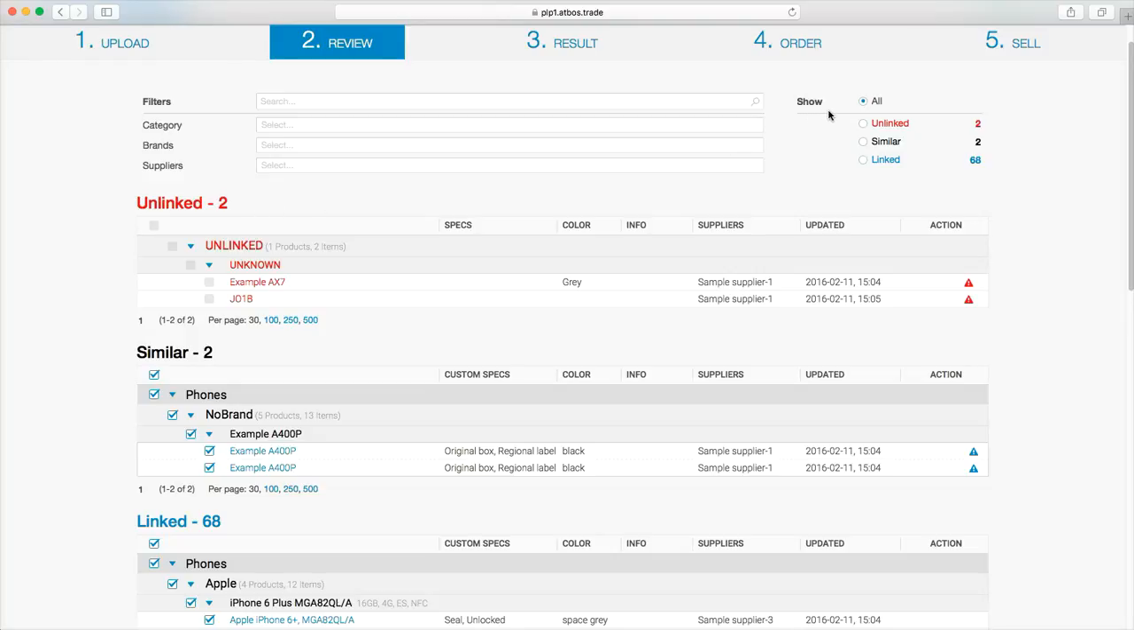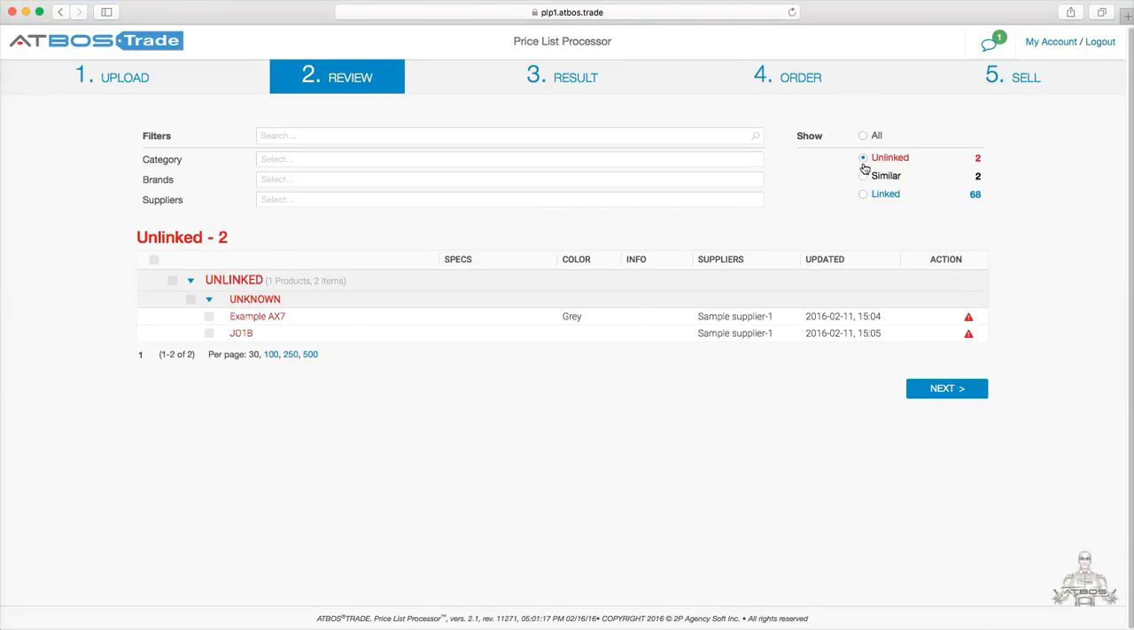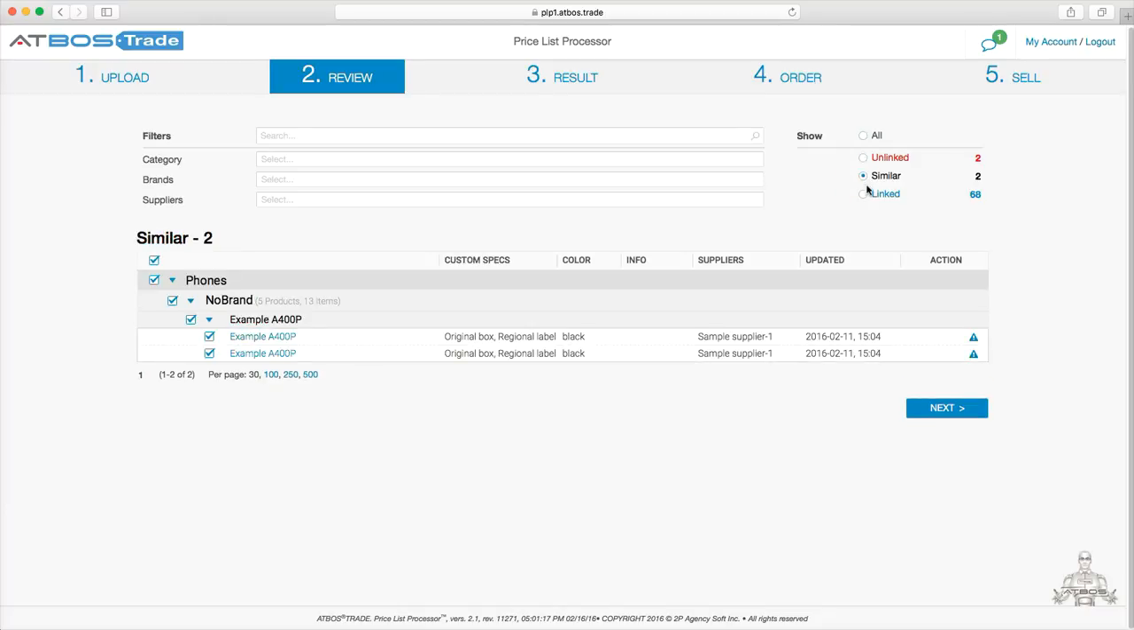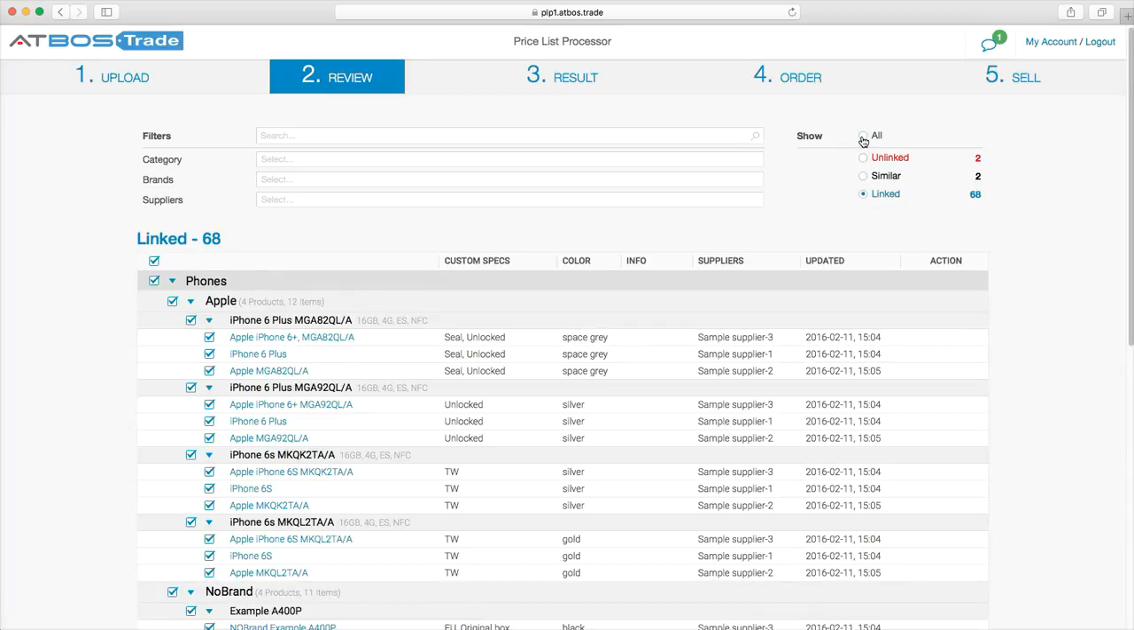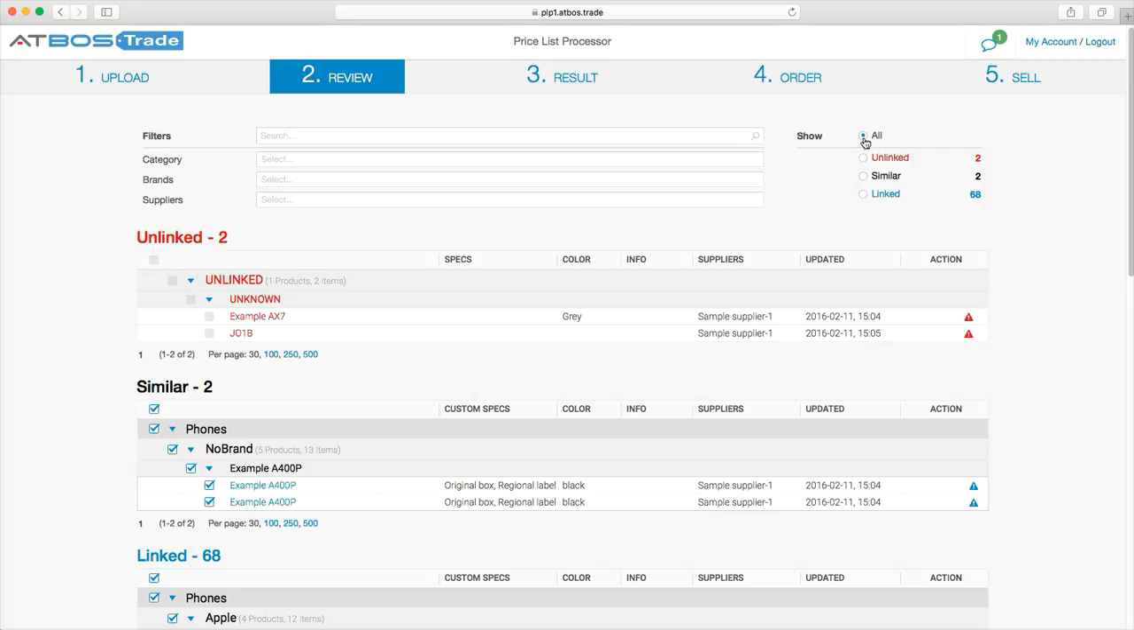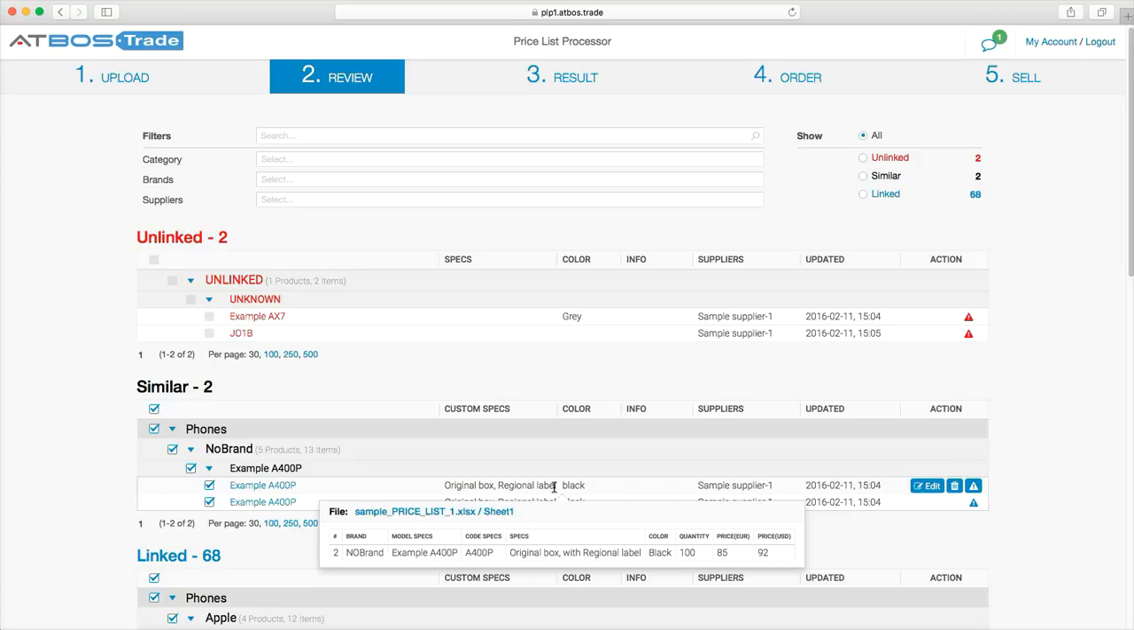Using the special filters, you can display the following on your screen: only unrecognized products that were not linked to the catalog, only similar products for which the system did not detect any differences, or only products that were linked with the catalog items. In the tooltip, you can see the description of the item as it was originally written in the price list and the number of the line on which it's located.